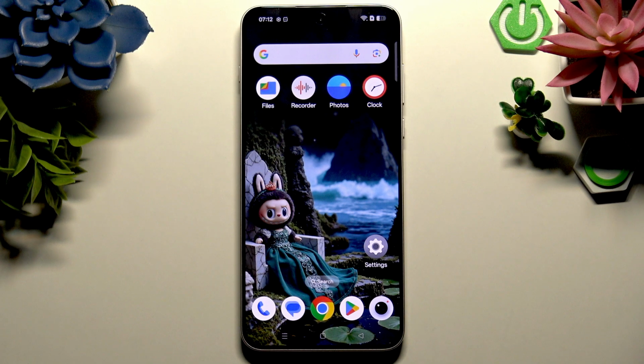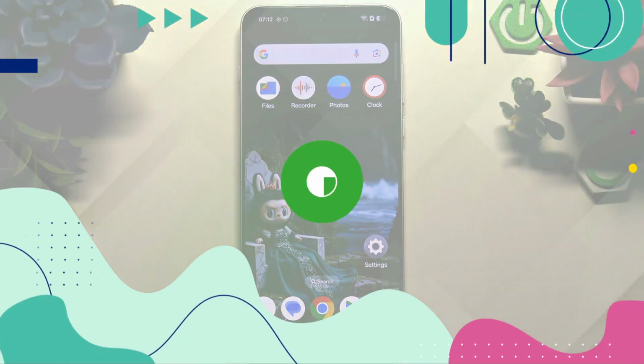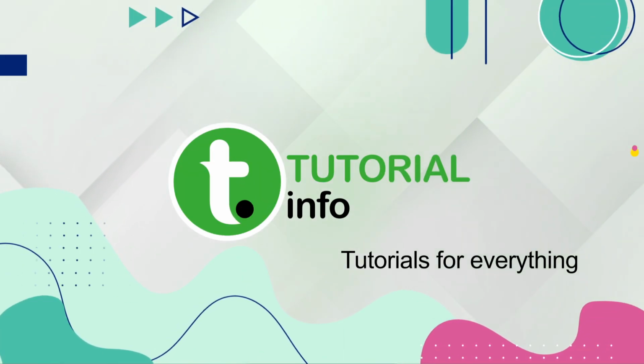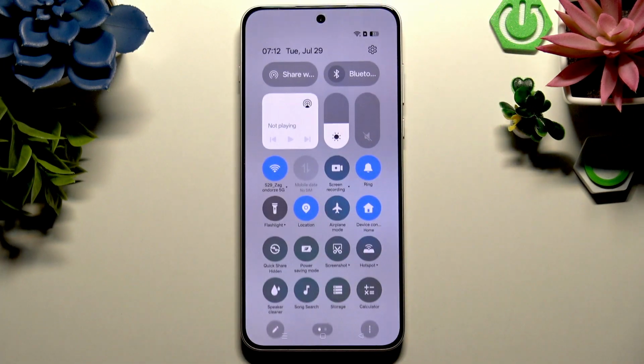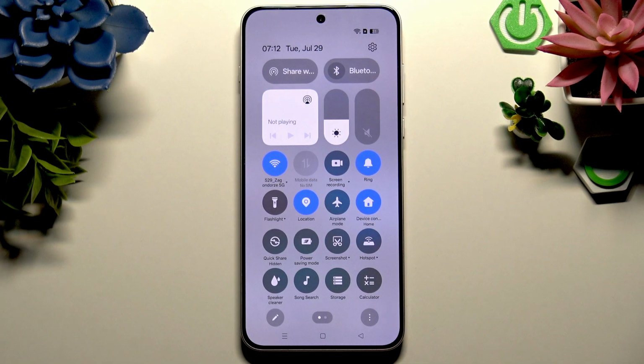In front of me is OnePlus Nord CE5, and today I would like to show you how you can turn on or off location. Begin by going into Tab menu and looking for Location shortcut.